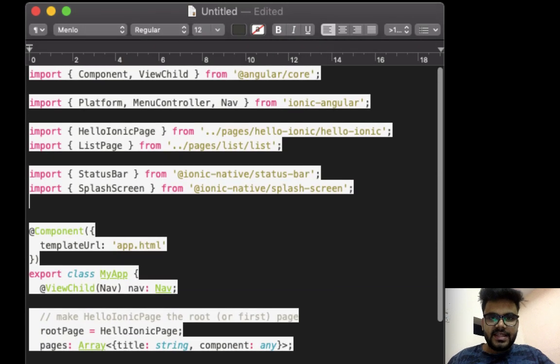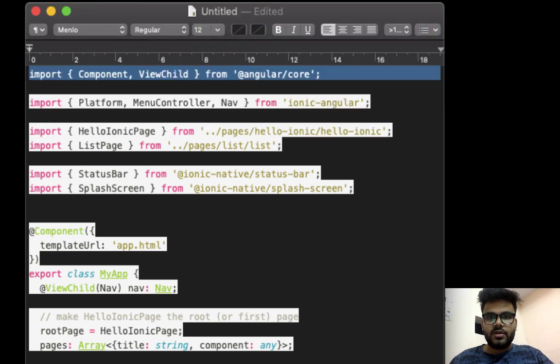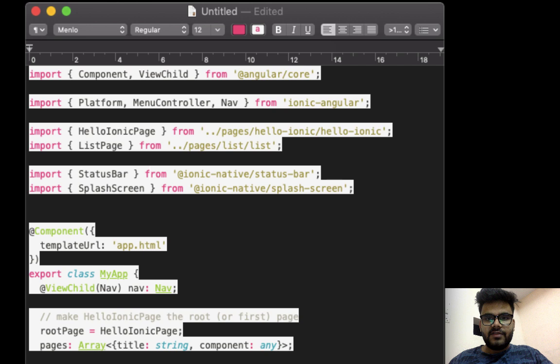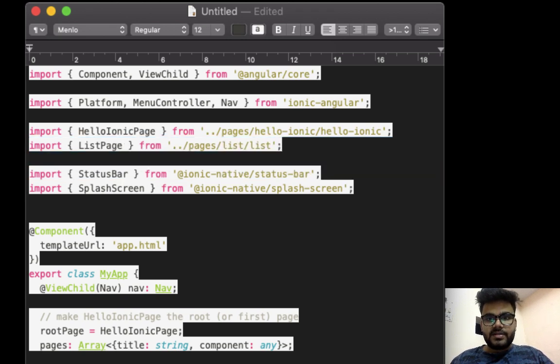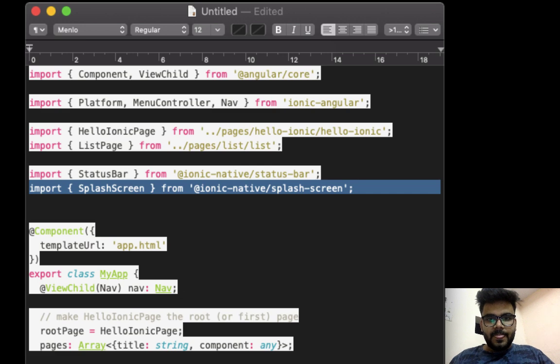Over here you can see that we imported things in a similar way: import component from angular slash core, and then we imported some pages, which are actually our components, which I'm going to tell you about, what a component is and how we can make one. Then we imported some plugins as well.